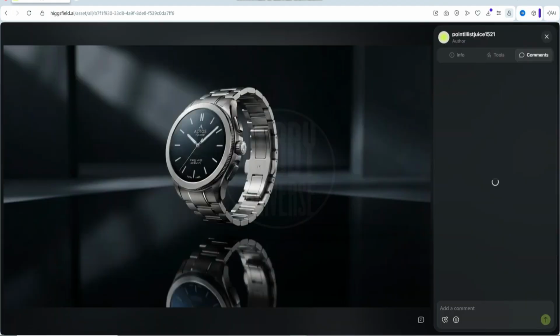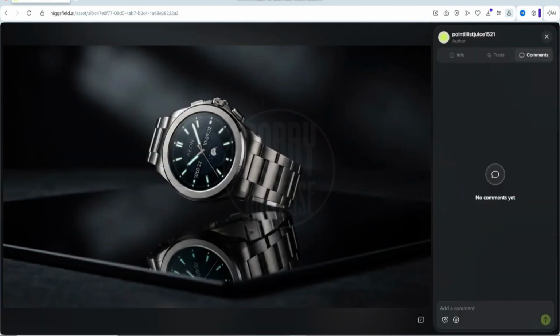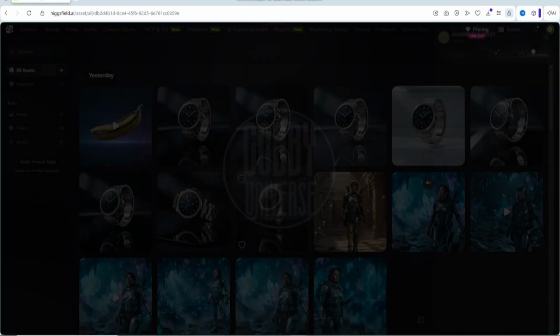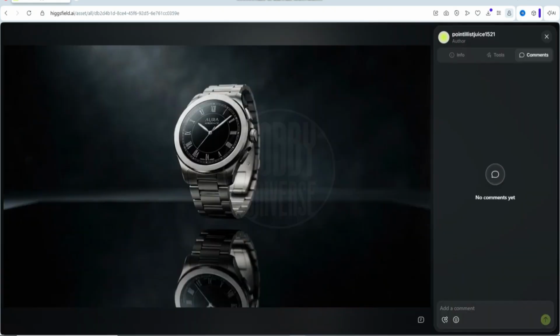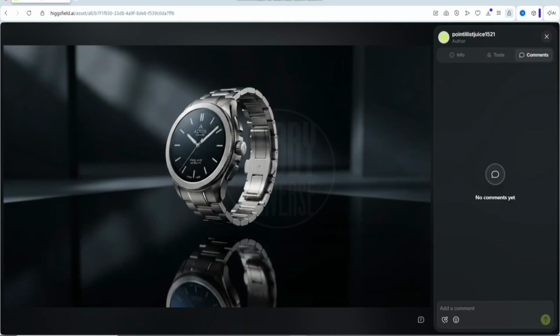The result looks incredibly polished. The smartwatch has realistic materials, detailed textures, and a premium finish. The metallic surface reflects the environment naturally, and the composition already feels like something created for a professional advertising campaign. What I like about this is that we're not just generating an object, we're generating a complete visual concept. The lighting, background, and product positioning are already helping tell a story. Looking closer, the small details really stand out.